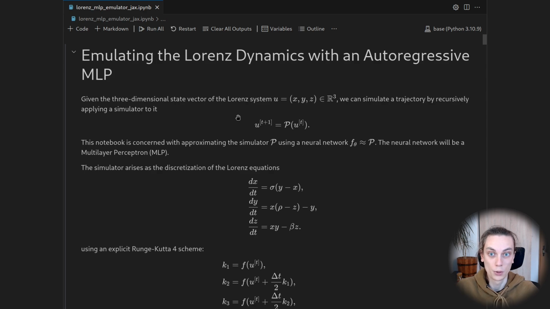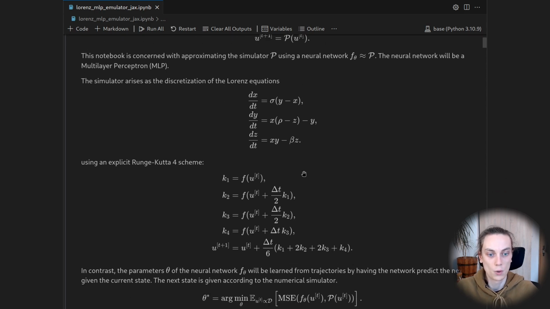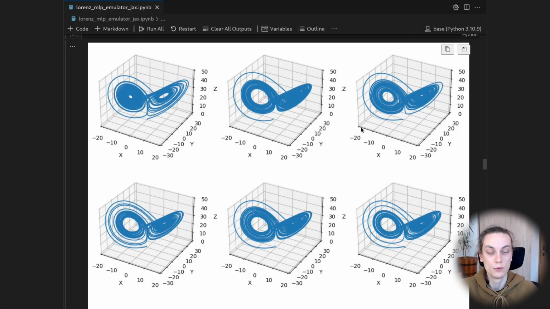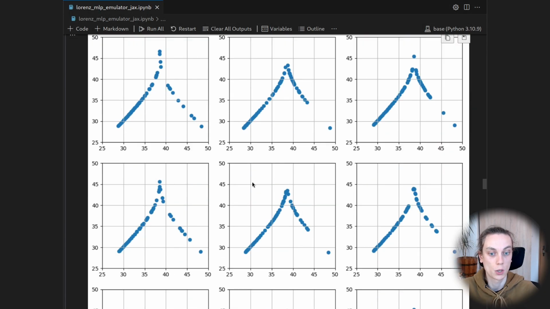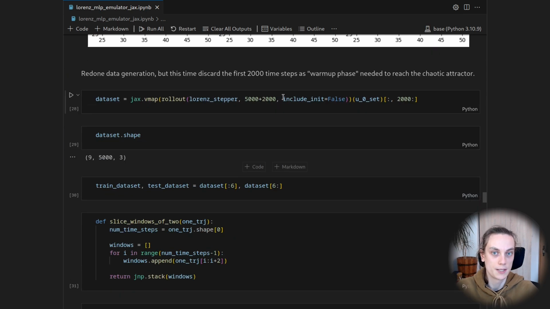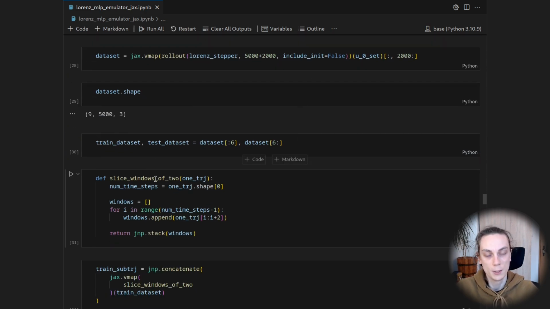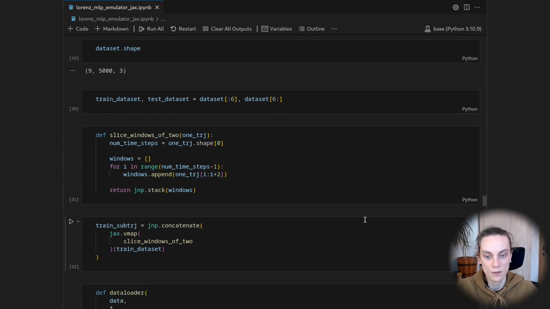In this video, we're going to train a multi-layer perceptron neural network to emulate the Lorenz dynamics in an autoregressive fashion. For this, we will first go over some theory, then we're going to create a dataset out of 9 trajectories and analyze their corresponding Lorenz maps. This dataset can then be sliced into windows to train our network with making one-step prediction into the future.